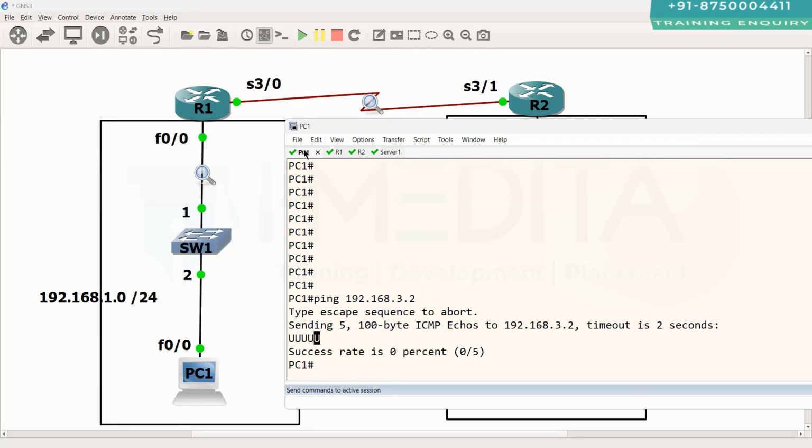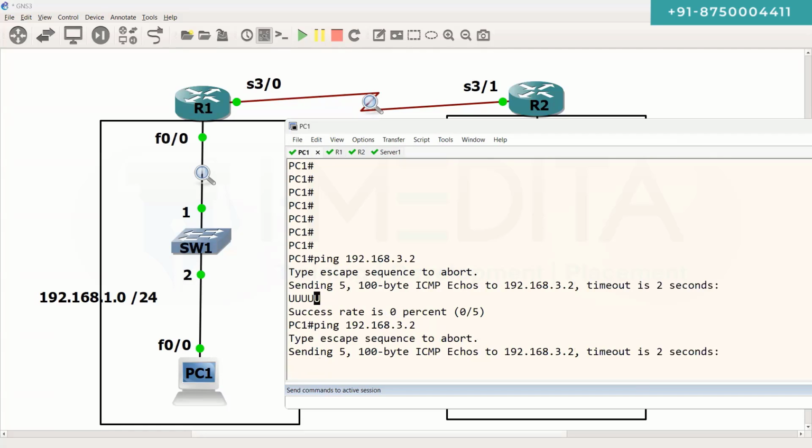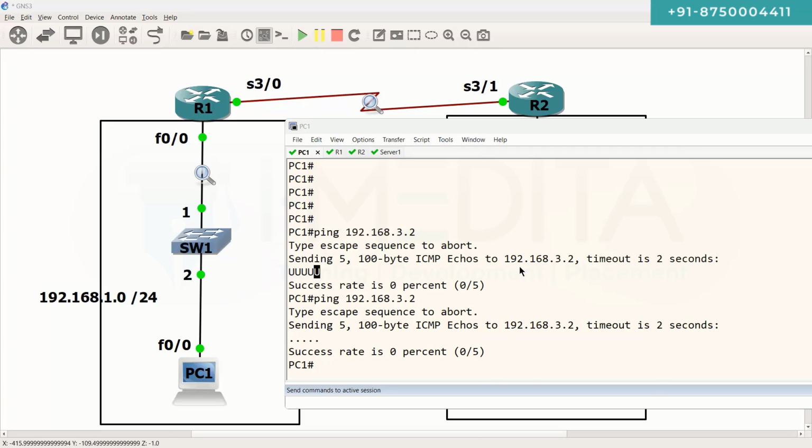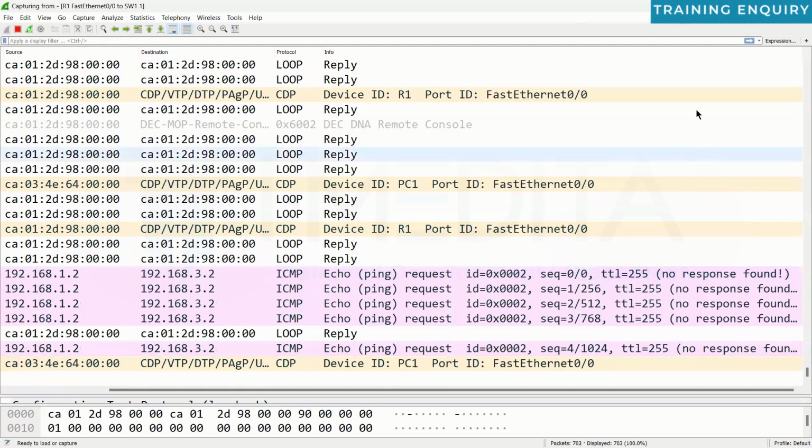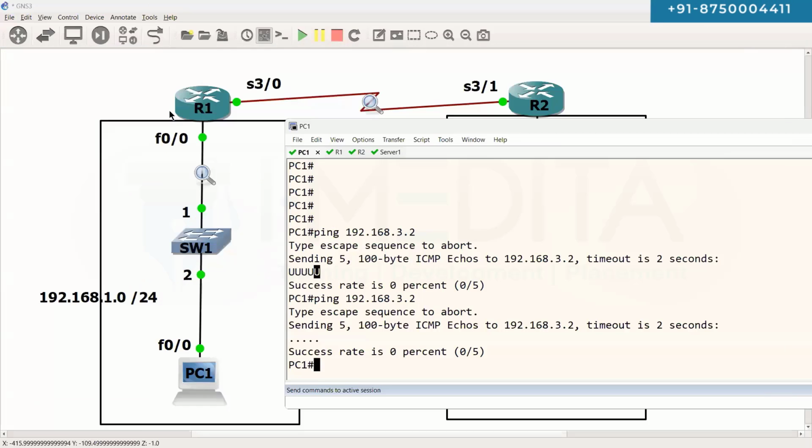Now do the ping again. This time we are not getting U. This time we are getting dots, so it is simple. This PC is generating these ICMP messages and sending those ICMP echo requests. This time the ICMP echo request is received by the router, and the router decapsulates that ICMP echo request message.